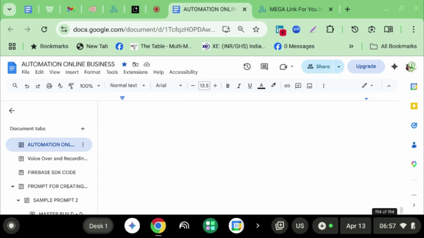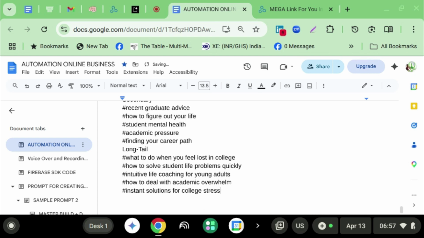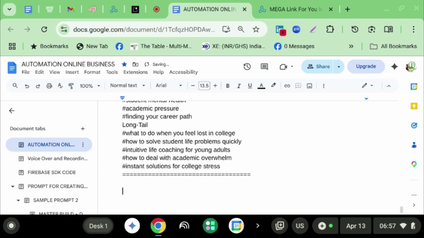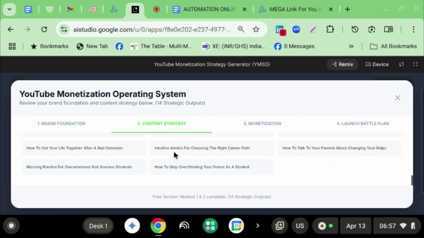I'm using Google Doc. So you paste it here. So Control Shift V to just paste it for me. You need to group them, so separate them with that equal sign. Then you come to the content strategy. Click on it.